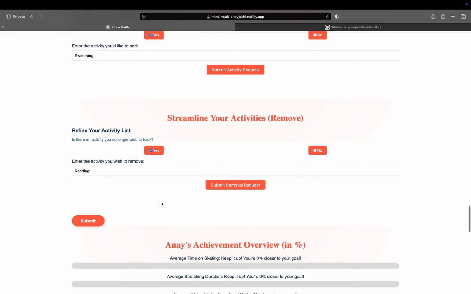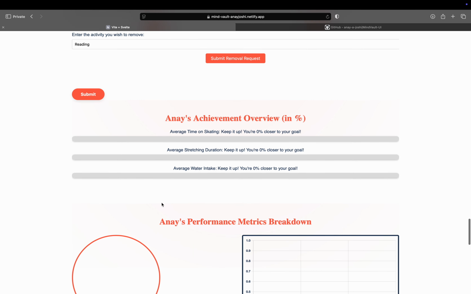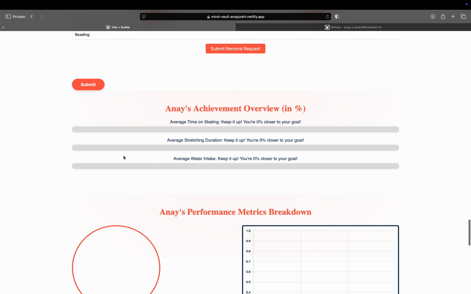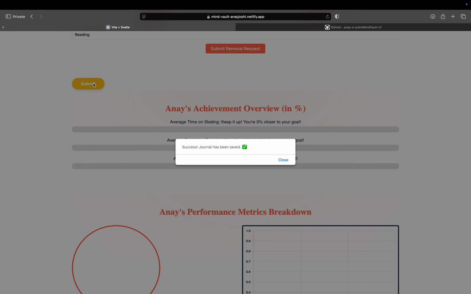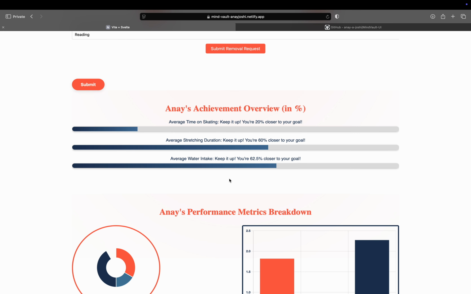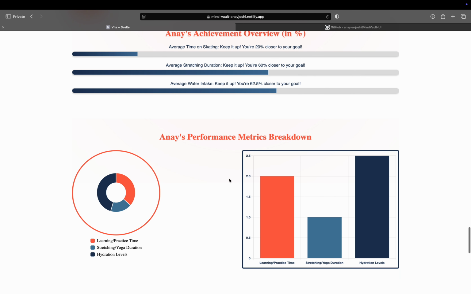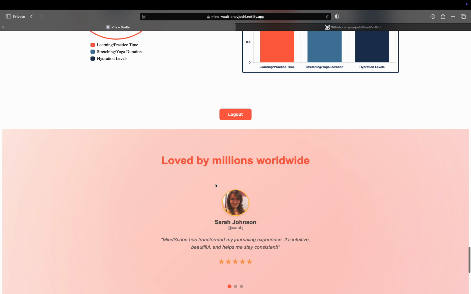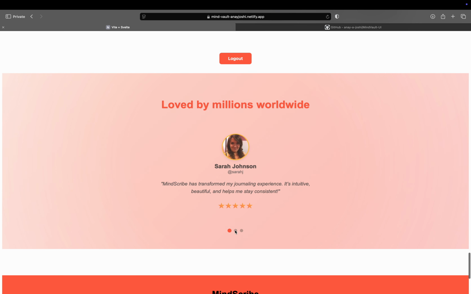Then you can also come here, your report is being done. Currently, as you can see, this is all empty, my achievement overview and performance matrix. So as soon as I click the submit button, the reason this has a different hovering effect is because I want to differentiate between the submit button for the whole report. As soon as I click on submit, it will give me visual feedback saying success, journal has been saved, and this will get updated with all the appropriate metrics. So we have a donut chart, we also have a bar graph. This is all cool.